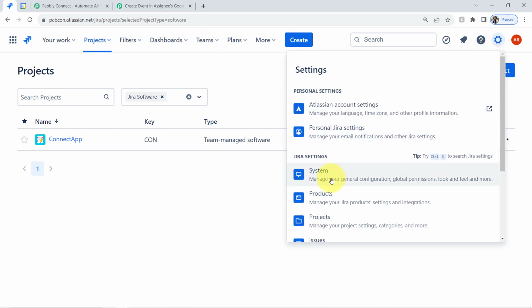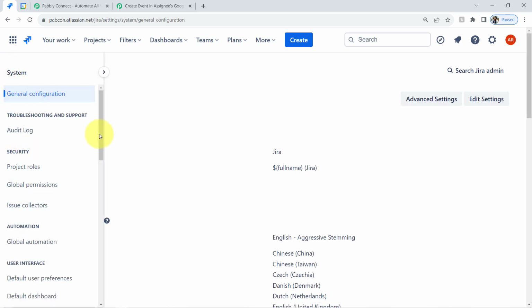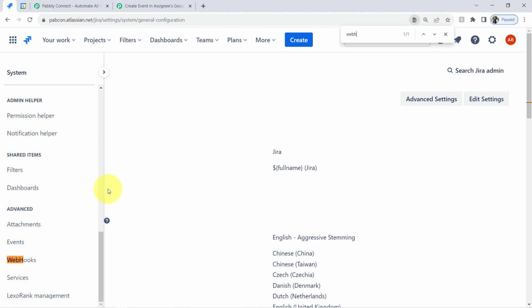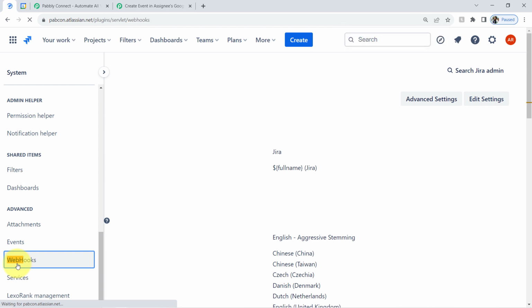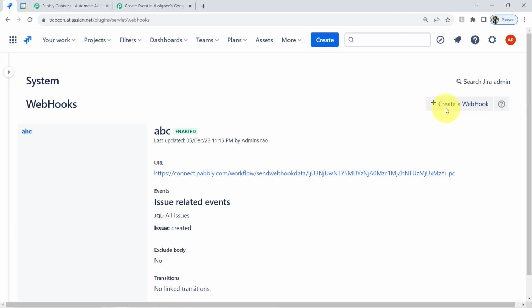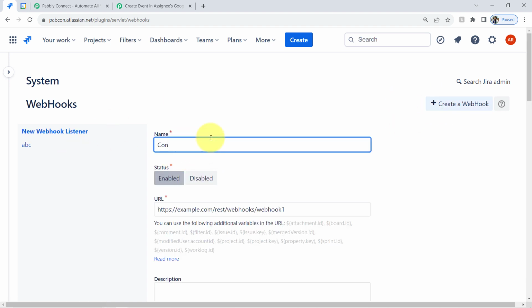This is the settings option, this is the systems option. After that you will have to search for the advanced section, and then you will have to search for the webhook. You can find the webhook option directly from the sidebar. So I have clicked on that, and here I am going to create a new webhook by clicking on this plus icon, asking for the name. So I will provide a name something like connection with Pabbly Connect.